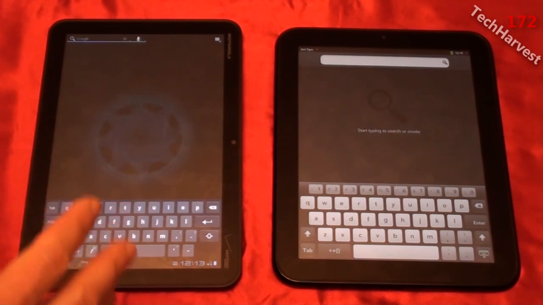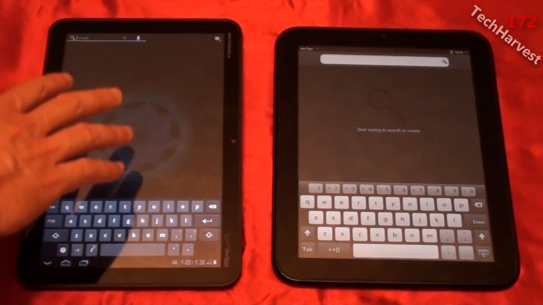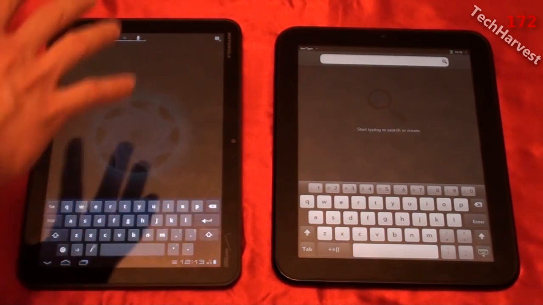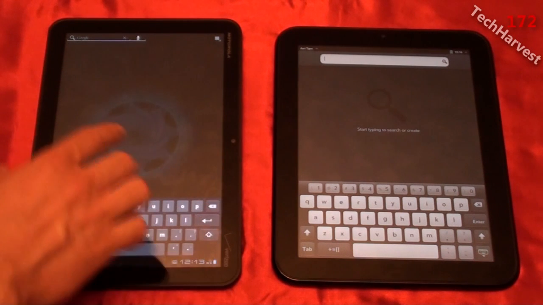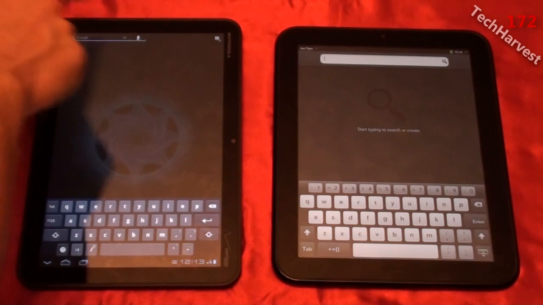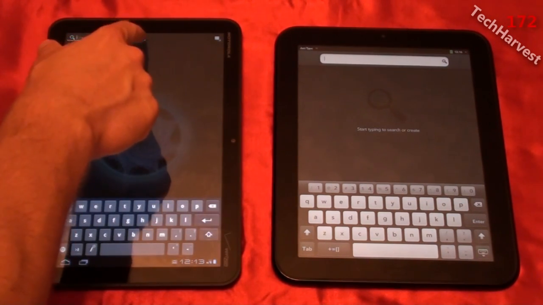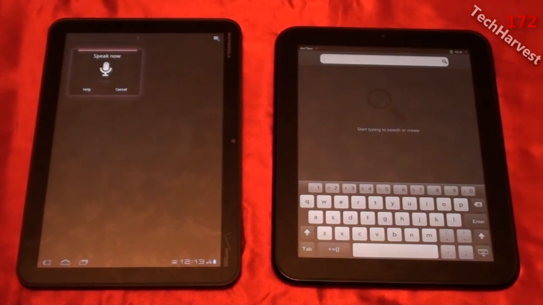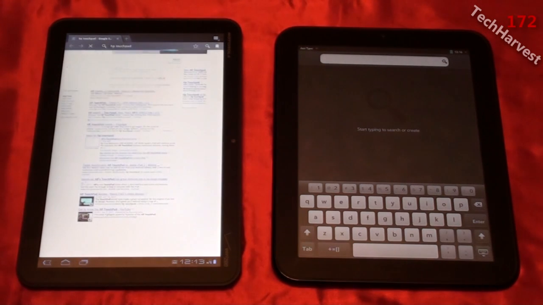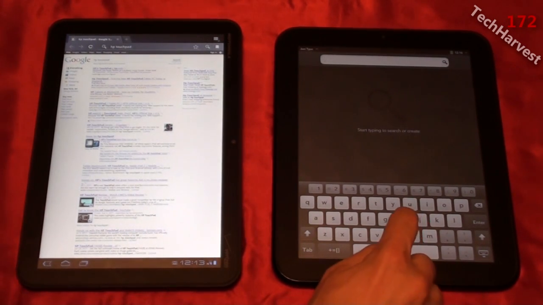But the search functionality, as you might expect because Google's a search company, is superior over here. Not only can you type in whatever you want and it's going to search your local device or online, but you can actually speak it in. So you can use the microphone here to look up anything that you want. Let's try one out right now. HP TouchPad. There we go. Look up the HP TouchPad just by voice, which is very cool. Let's do the same over here.